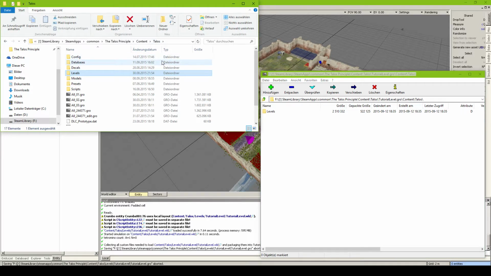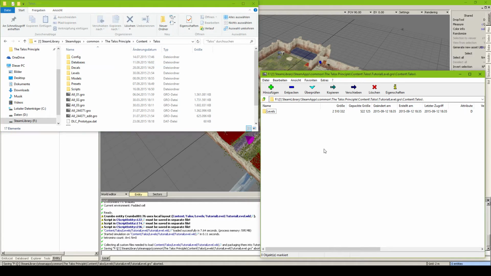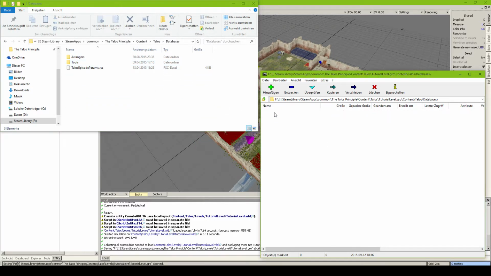We can go back. Then we just need the arranger, because as I said in the tutorial of the arranger, arrangers probably need to be stored in databases, in arrangers, and they are the my arranger.rsc. They need to be stored in there. So you need to go to Talos, and then we create, where the levels are, another folder called databases. Okay, then we go into the databases, create a new folder called arrangers. Okay, and then we drag our my arranger in here.